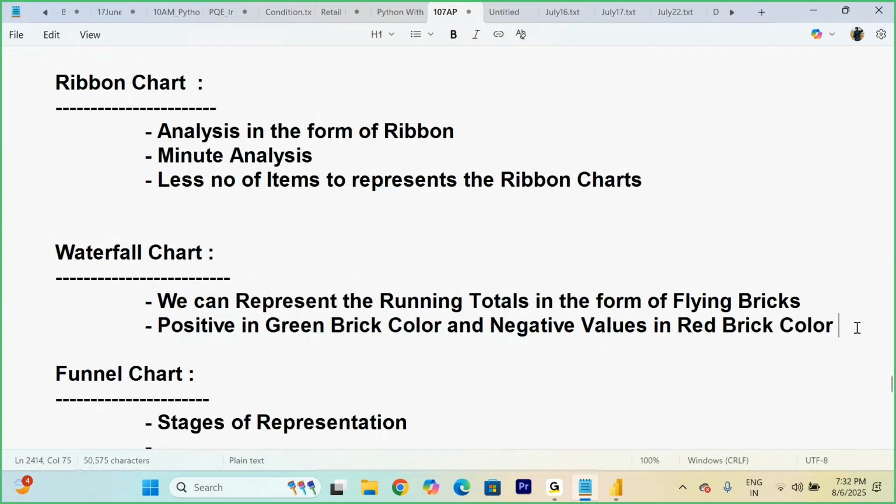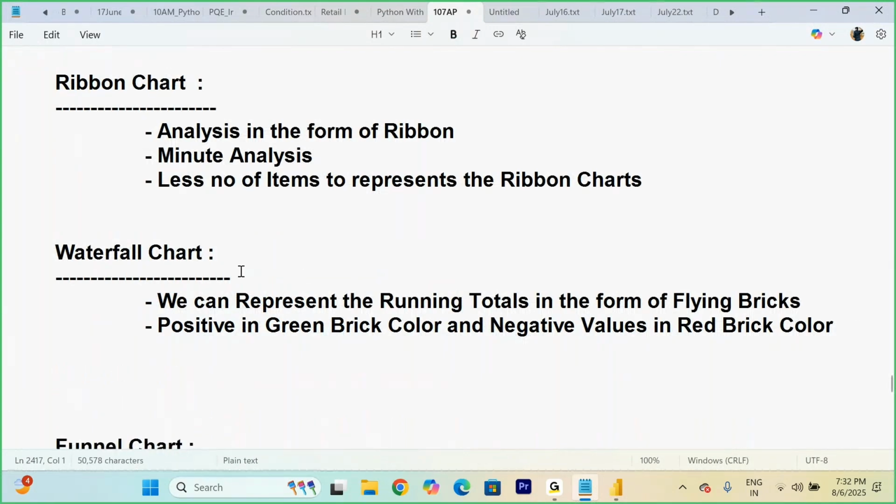So my next one is, am I audible? Waterfall chart, Wi-Fi, am I?